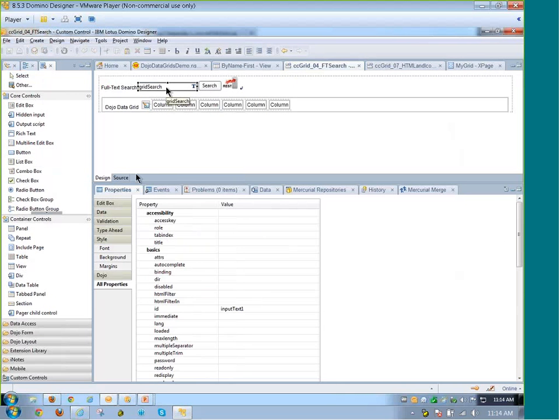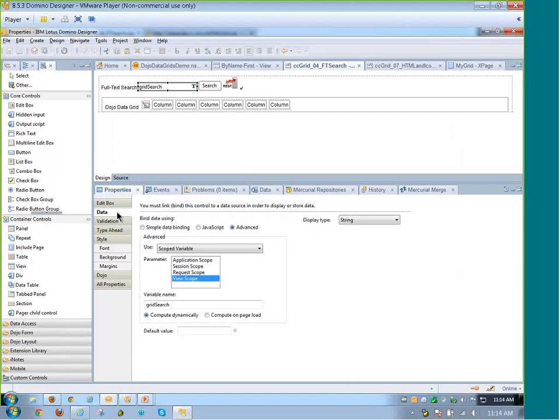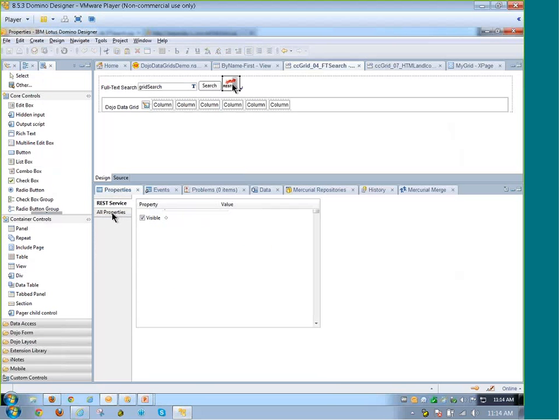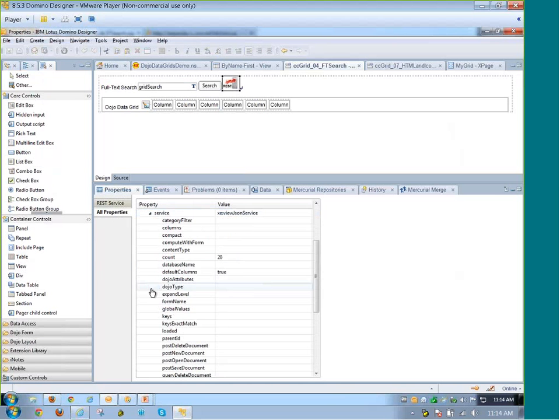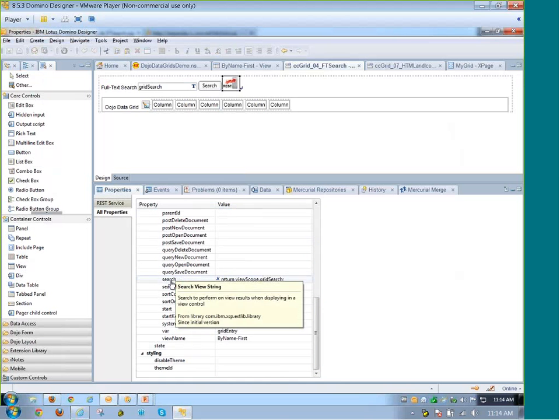So as I mentioned here, I've just got an edit box, and it's bound to a view scope variable called gridSearch. And then in my REST service here, expand service, we can see the REST service has a search property, and it's set to viewScope.gridSearch, the same thing.